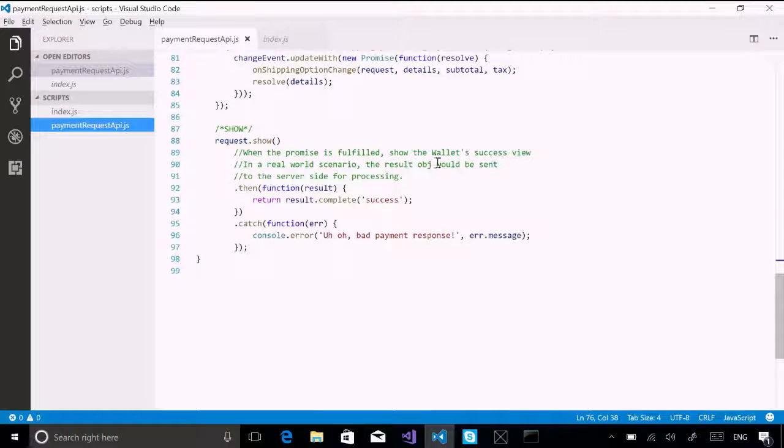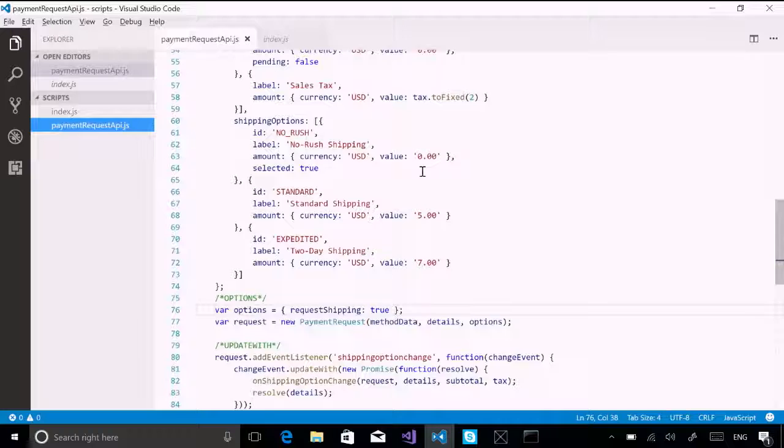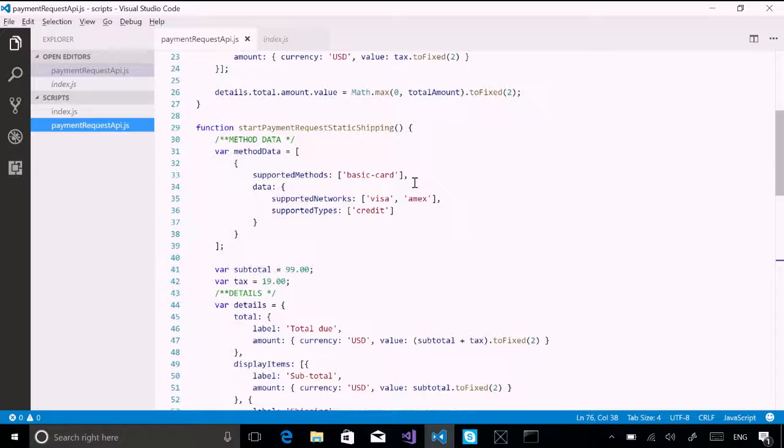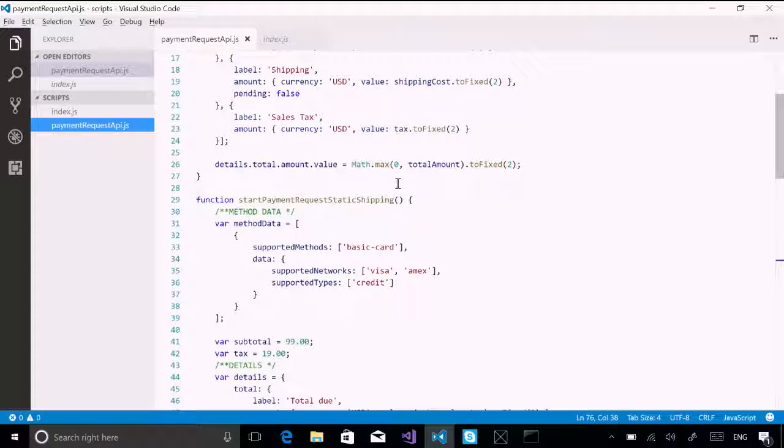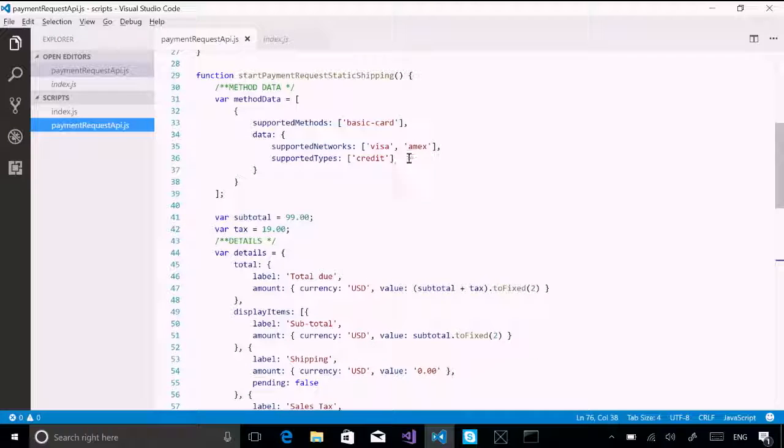So let's see how hard it is to actually make modifications to the code. So as you can remember, when I went to the site and I was going to use my MasterCard, I wasn't able to because it was unsupported. So I'm actually going to go in the code. And as you can see, out of the supported networks, it's only Visa and Amex. So I'm going to go ahead and add a MasterCard in here.